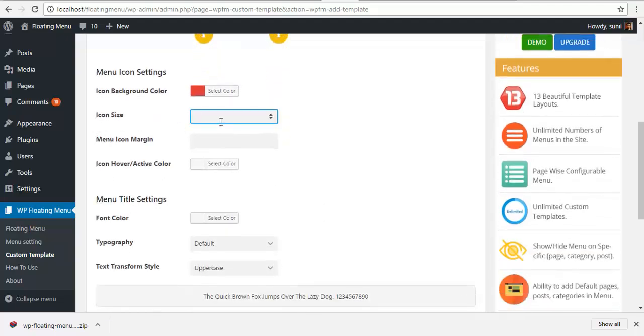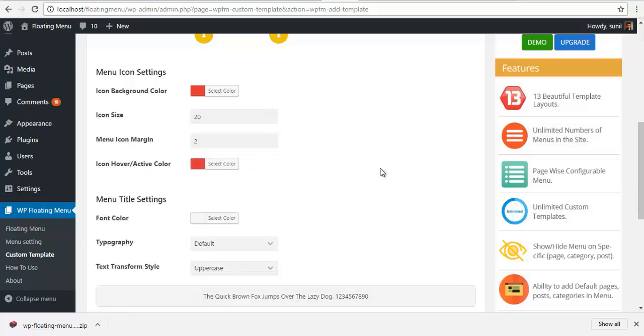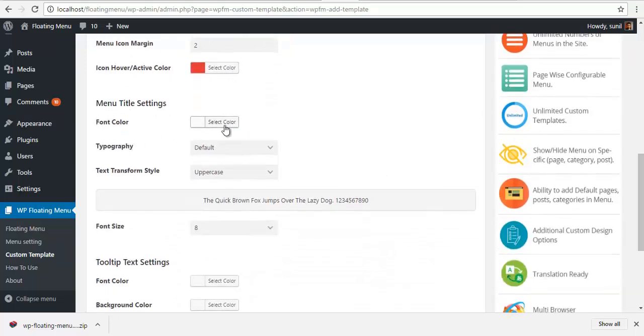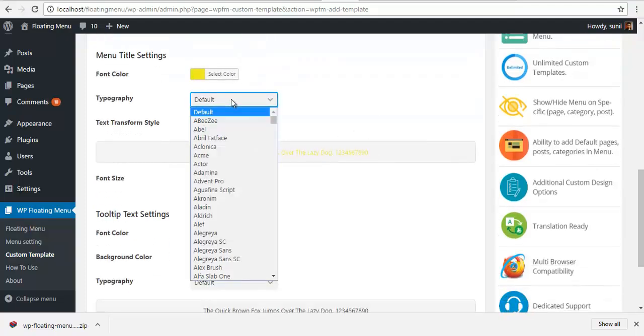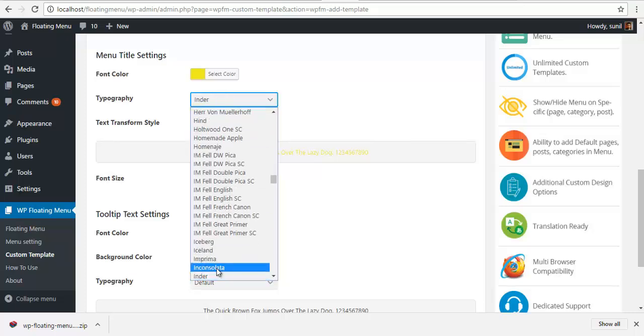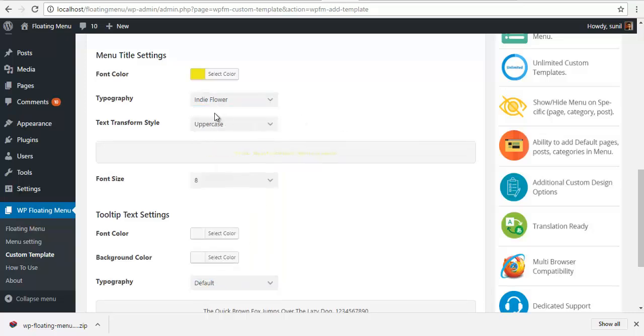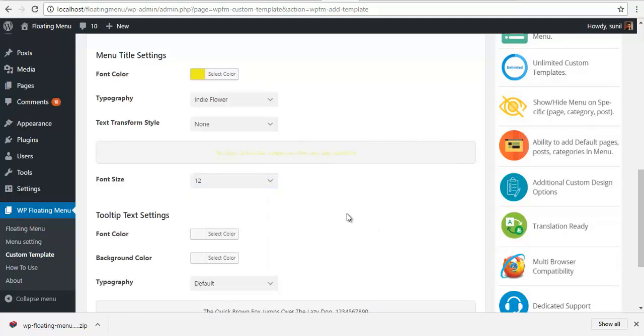I can choose the icon size. Let's say 20px. I can choose the menu icon margin. Let's say 2px. I can choose the hover color. Let's say I don't want to change the color. Let's say font color, yellow. Typography: these are all Google fonts, so hope you can find a font that you like. I want it to be none. The size to be 12px.